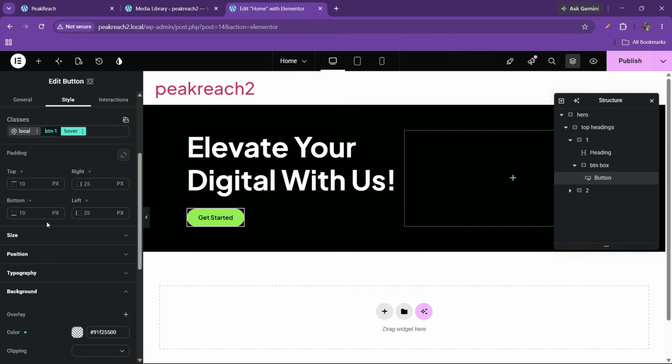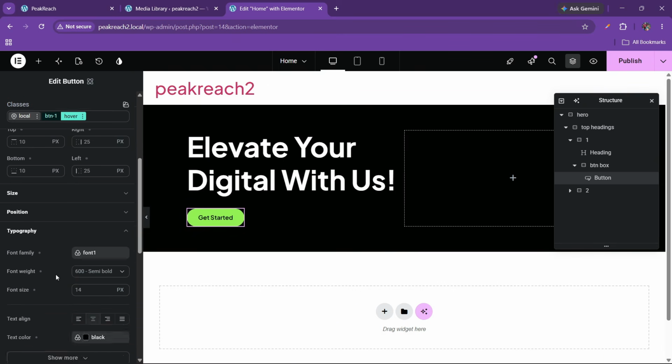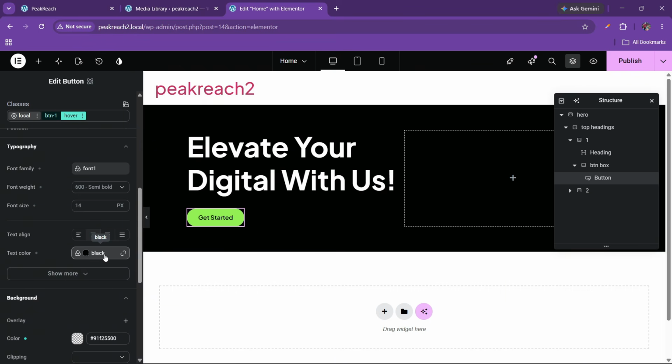Okay, and the font's typography, here we can use the black color, so we can use this, okay, we can use this white color. Okay, let's publish this one. So here you can see we have the button one, everything is in the class.